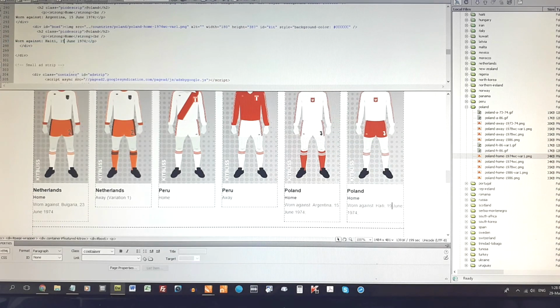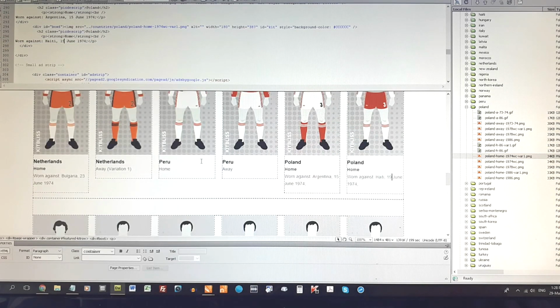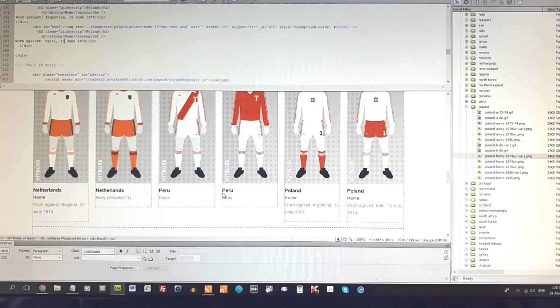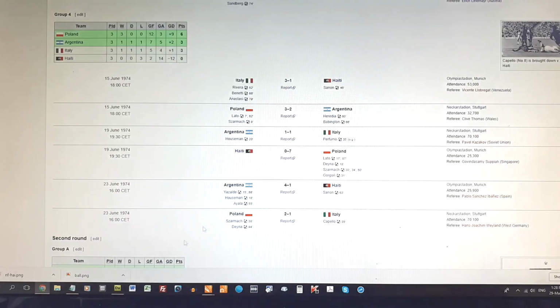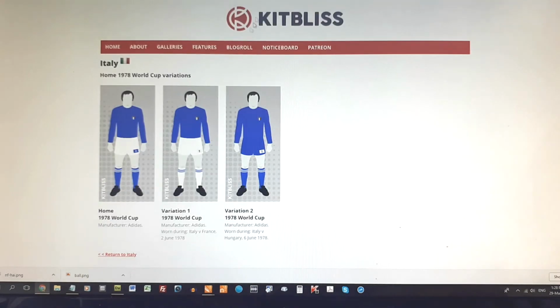As I say, that's a work in progress page. There's still various other kits to be drawn. Next one for me will be Haiti from that same game. But there you go. I mean, that essentially gives you an insight into how I draw my kits. It's a very kind of simplified, quick and dirty version of the process that I go through for every kit. And essentially that's me on Kitbliss.